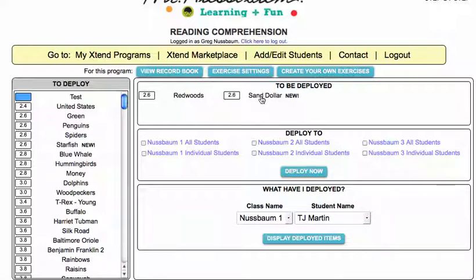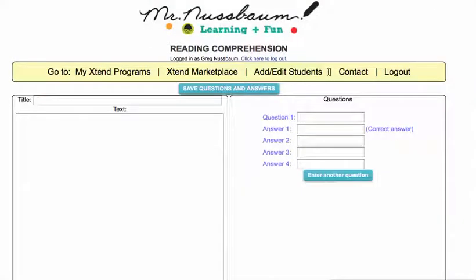But watch, before I deploy these, and I think these 2 are great, there's a new feature, a very useful new feature. It's called Create Your Own Exercises. It's very easy to use. So if I click on this button, I can actually make my own reading comprehension exercises. Let's say I'm going to do one quick. Let's say I want to do one called Pittsburgh Steelers, my favorite football team.